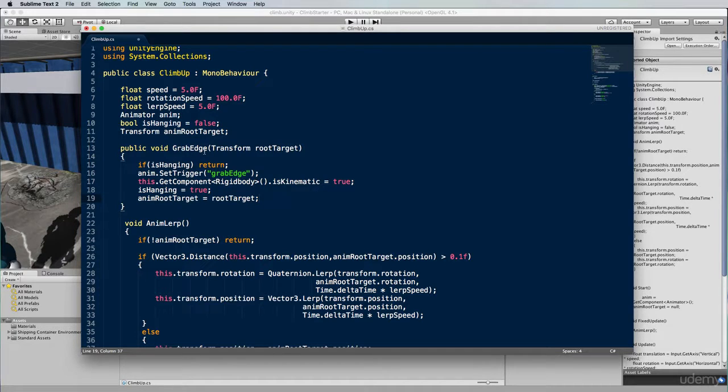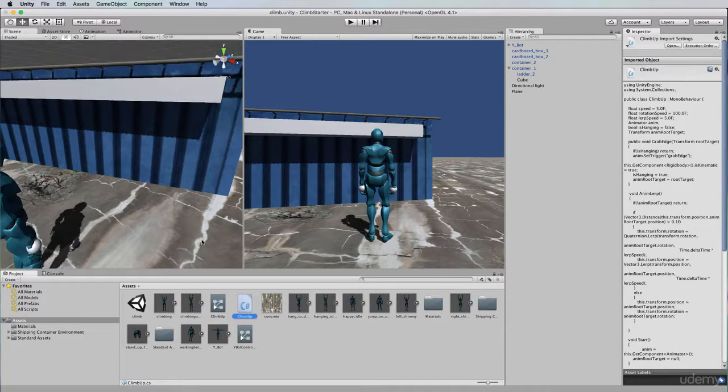Now, it has to get run when the collision occurs on that cube. So save that and just close that. What we're going to do is create some new code. So go create C#.